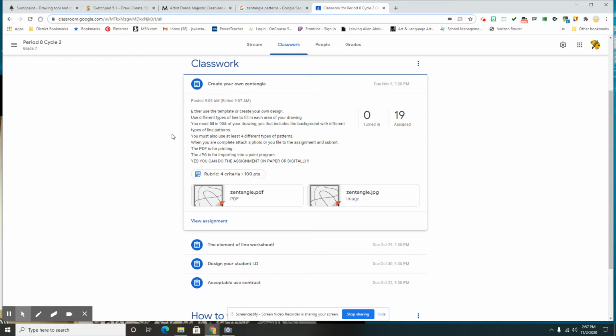The PDF you see there on the bottom, remember PDF starts with P, that's for printing, and the JPG, that's for importing into a paint program. And yes, you can do this assignment on paper or digitally, your choice. All right, now, if you're choosing to take an image or my template from the assignment here and do it in one of the paint programs, I'm going to show you how to do that first.